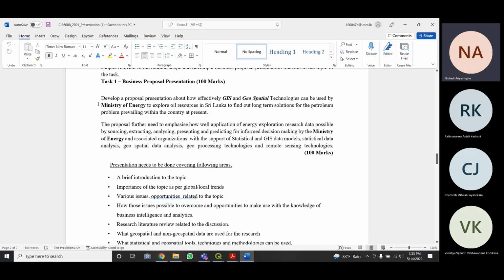So this is the task that is given to you. Develop a proposal presentation about how effectively GIS and geospatial technologies can be used by the Ministry of Energy. This is a very timely topic, I think. The Ministry of Energy is to explore oil resources in Sri Lanka to find a long-term solution for the petroleum problem prevailing within the country at present.